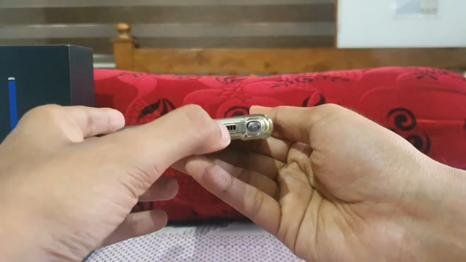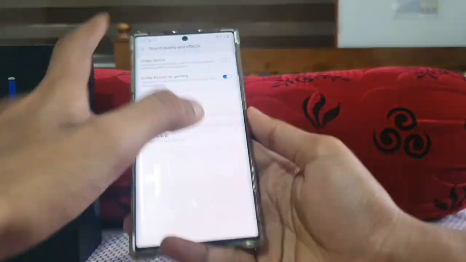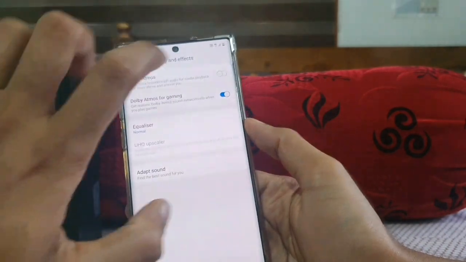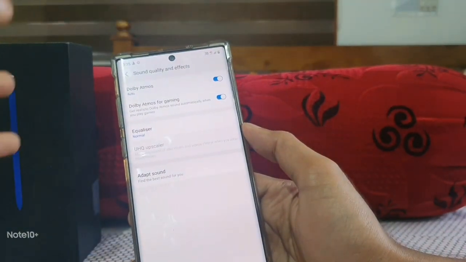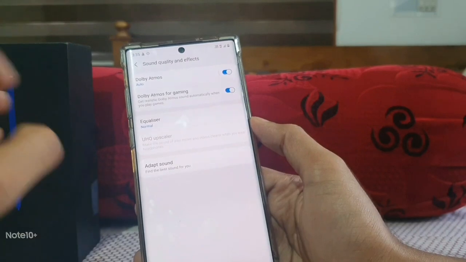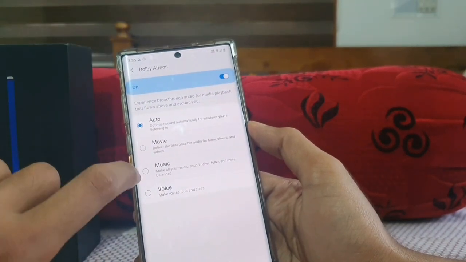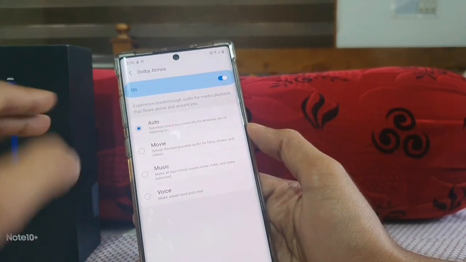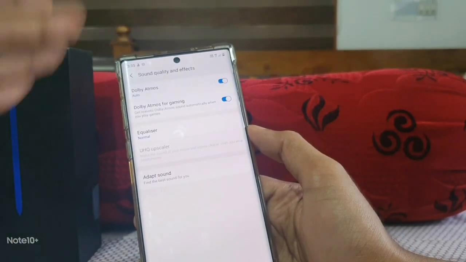Actually, they have two stereo speakers, one over here at the bottom firing one, and the next is the earpiece over here. Just turn on the Dolby Atmos for the maximum immersive sound, and you could even customize the sound. That means if you're watching a movie, music, and voice, just keep it on auto. That means it could auto customize to any of the situations.